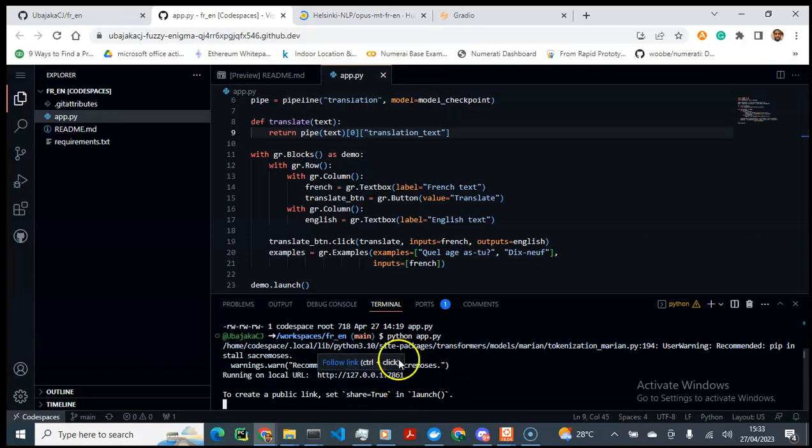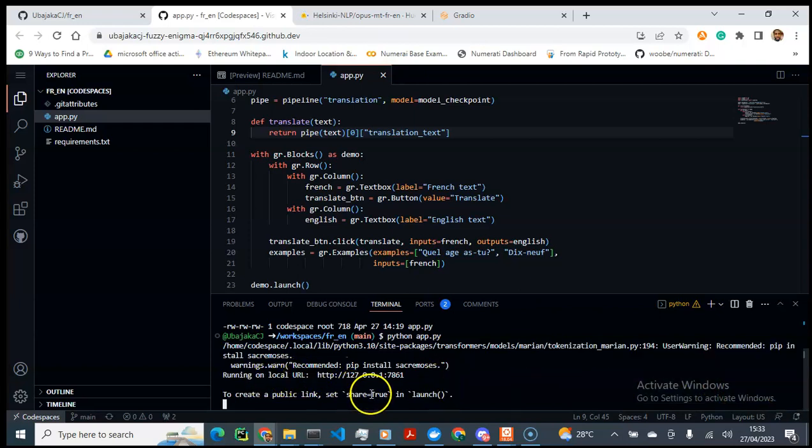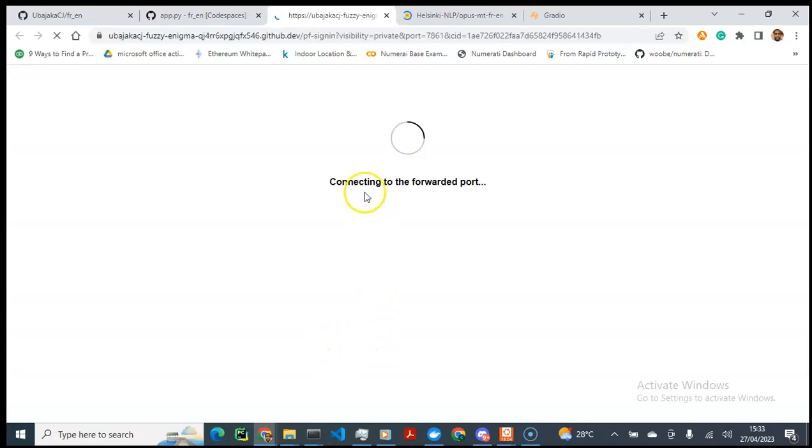It's running now. I suspect it has downloaded the model already, because the model is a little bit big, more than 300 MB. So we are going to open it in the browser. It's local. You can use this local URL, or you can open it in the browser. So let's use this. Follow this link. This should come up as soon as possible.